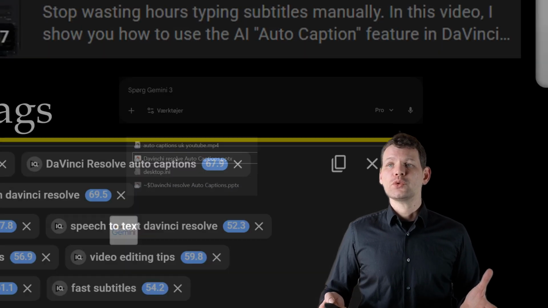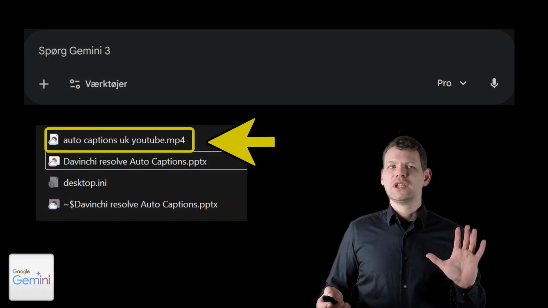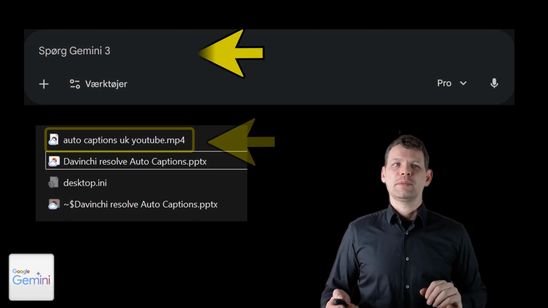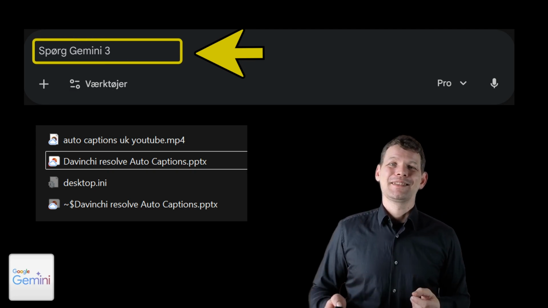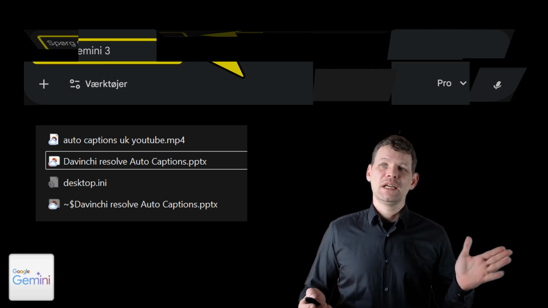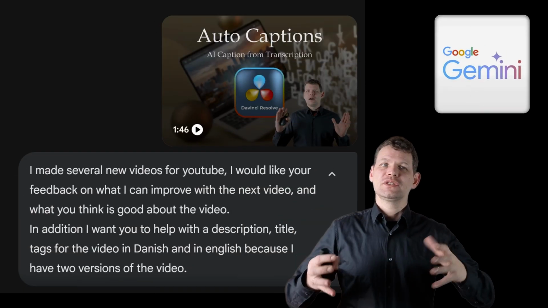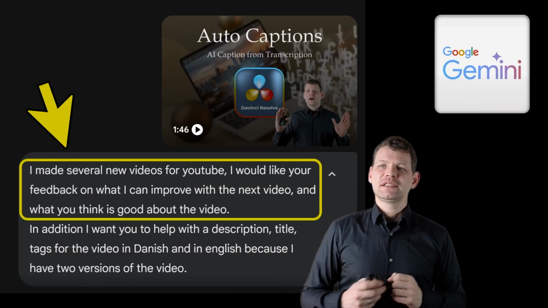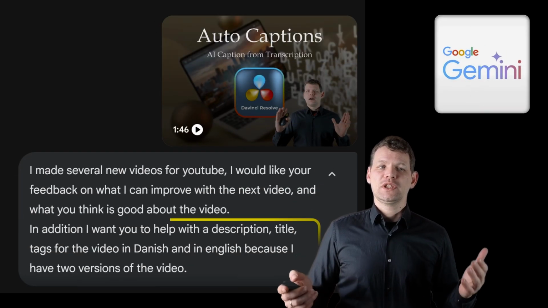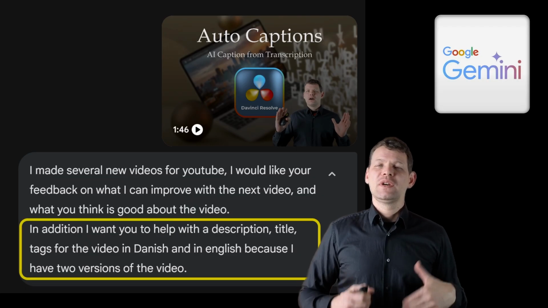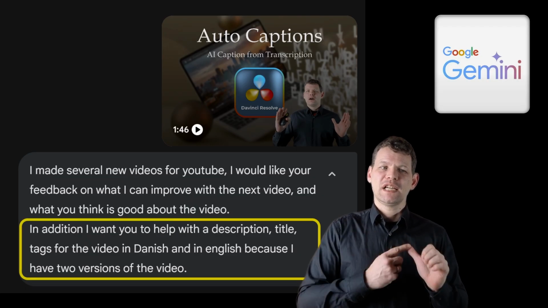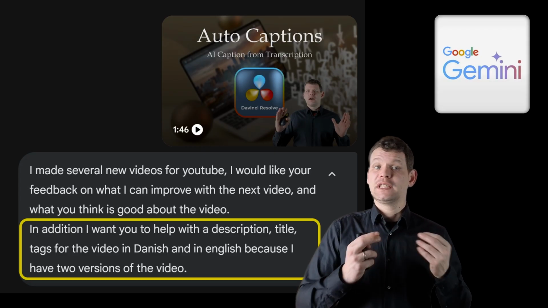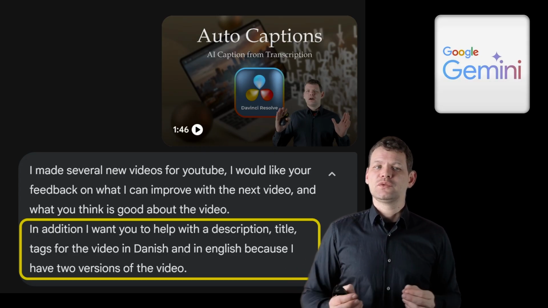So the way we do this is we take the video, we drag it into Gemini. You can't do this with ChatGPT because it's not eating the video files. But in Gemini, we can simply drag the video inside, look something like this, and then we can ask it questions. So here at the second part, I want you to help with a description, title, tags for the video in Danish and in English because I have two versions of the video.